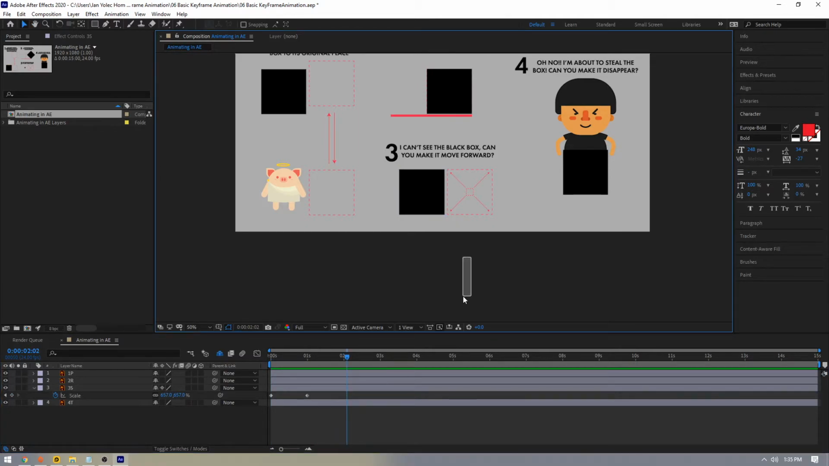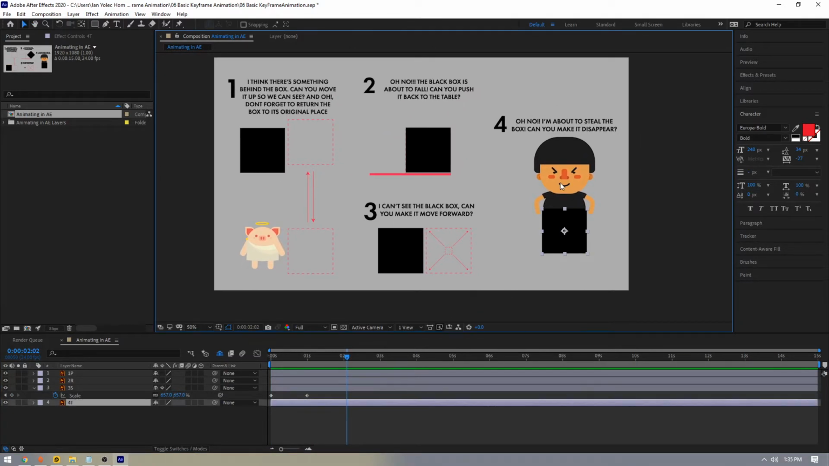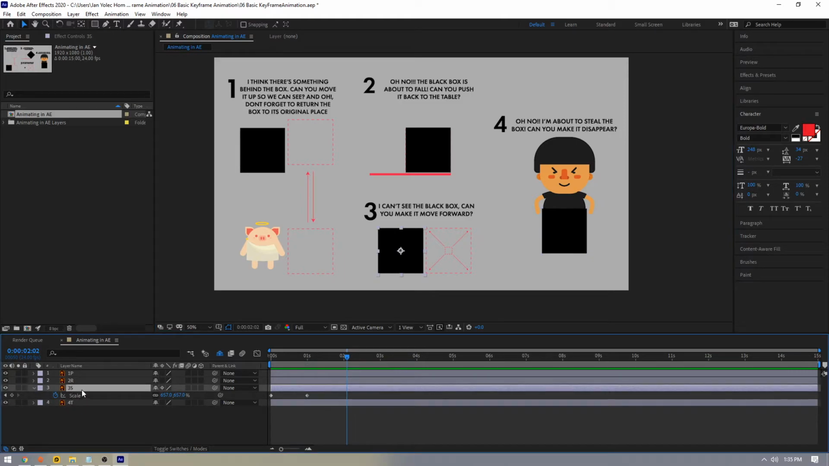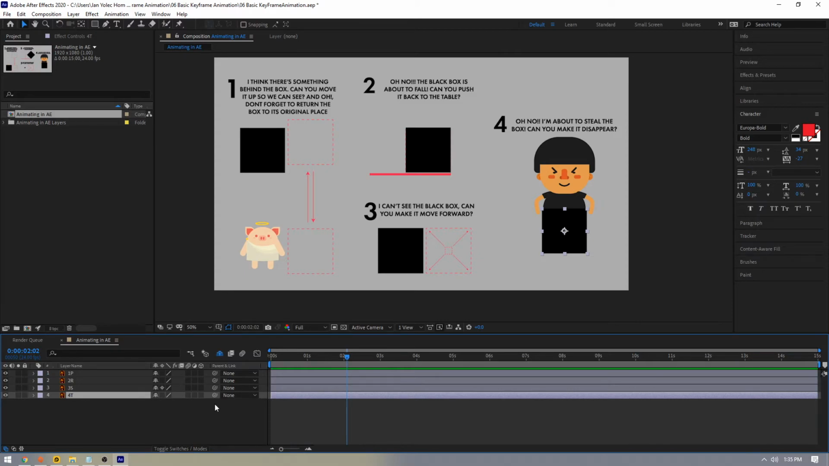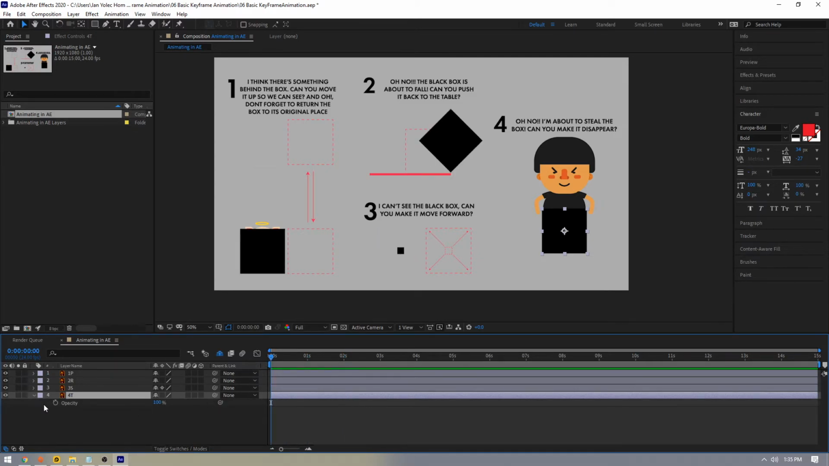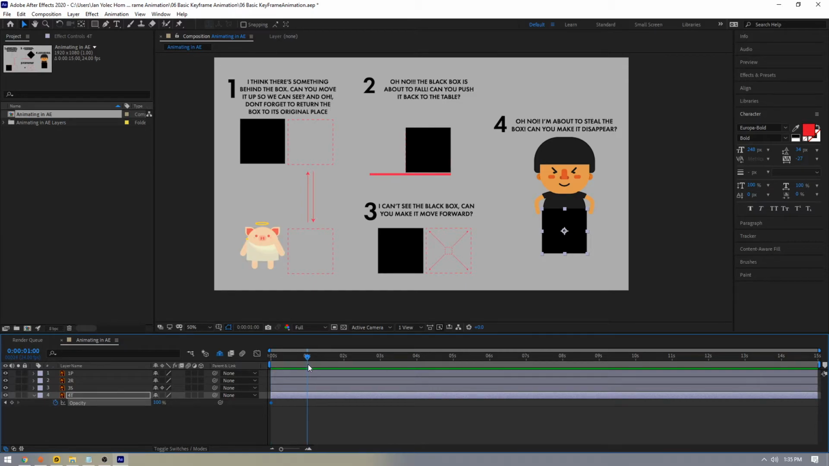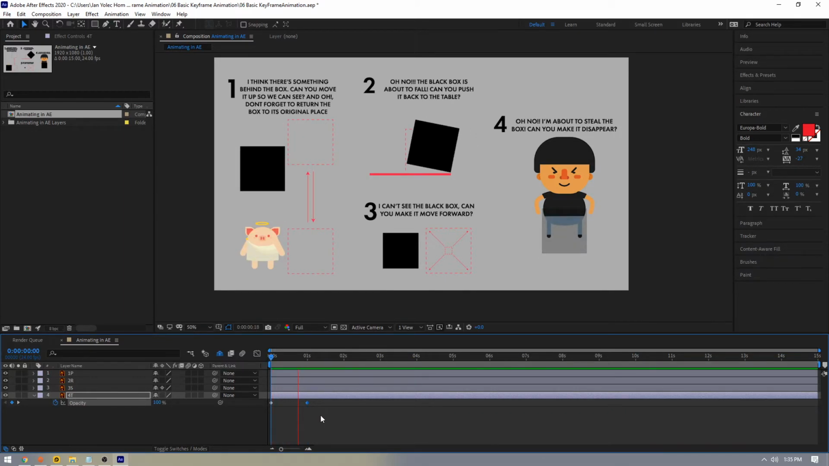Okay? Lastly, we'll do number 4. So I'll hide scale again, press U to hide. I'll go to 4, press T for opacity, and what I'll do is stopwatch for 0, 100, go to 1 second, make opacity 0 to make it disappear. So right now, you have something like this.